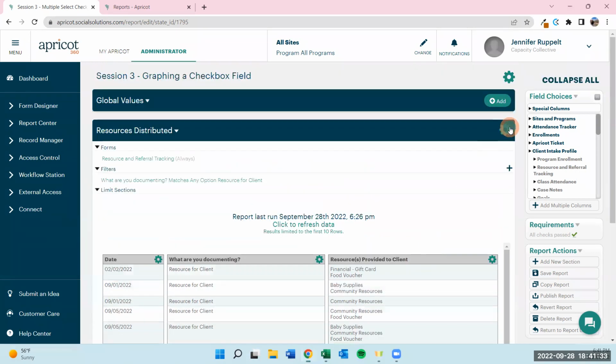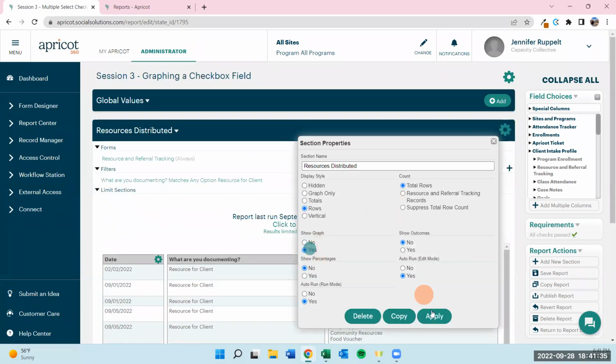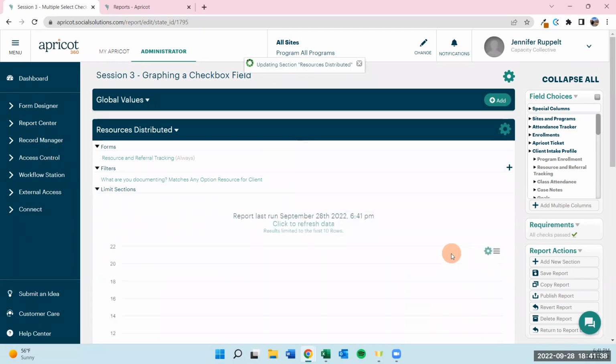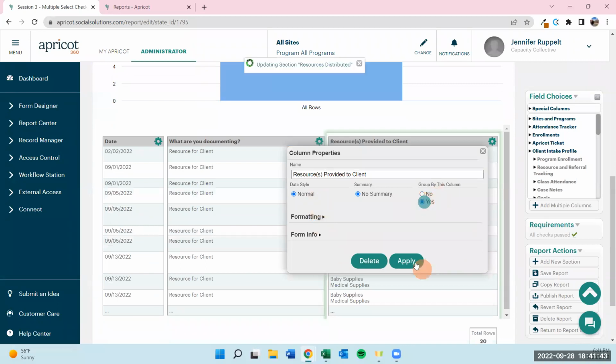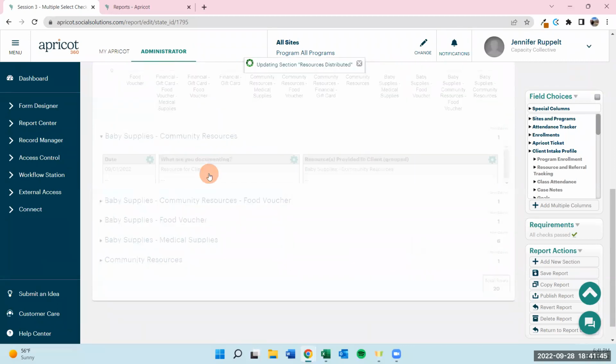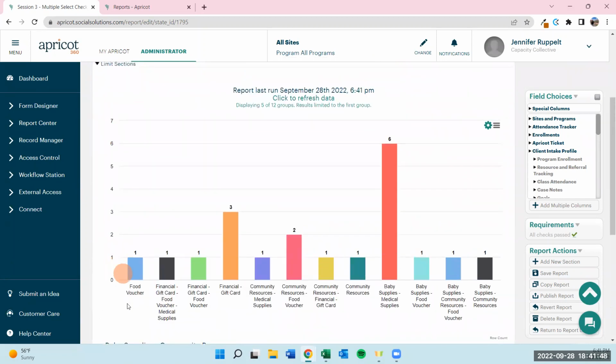If I go ahead and graph this using a simple column chart, grouping by the resources provided, I'm going to get a chart that shows me every possible combination of resources that have been distributed at any given time. But I'm really interested in seeing the number of times, for example, that community resources were shared, and not necessarily in combination with medical supplies or food vouchers. I'd like just a count.